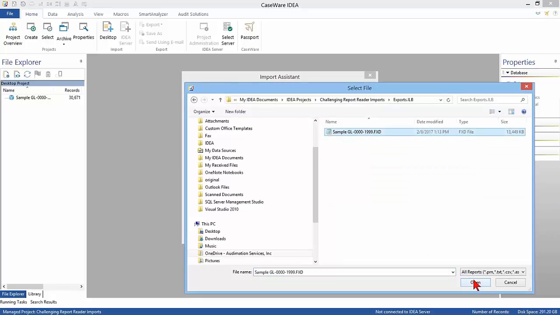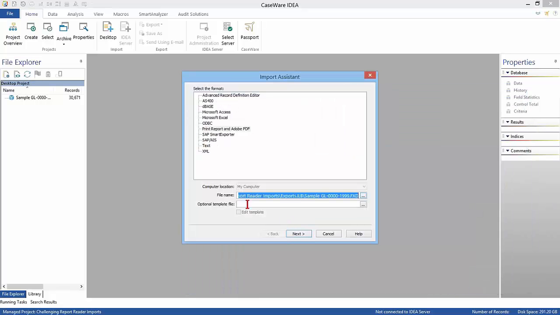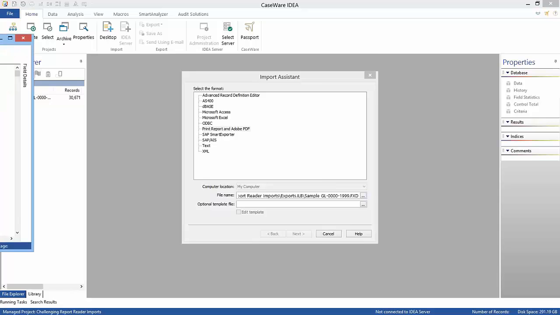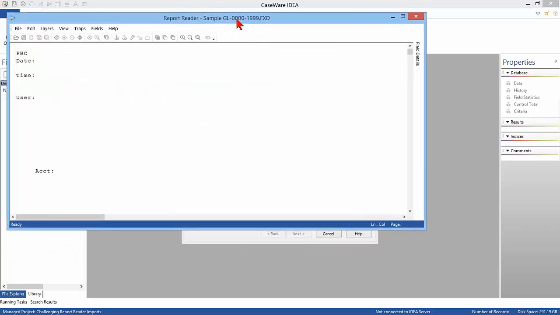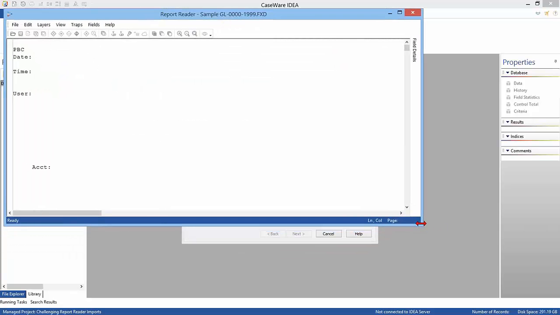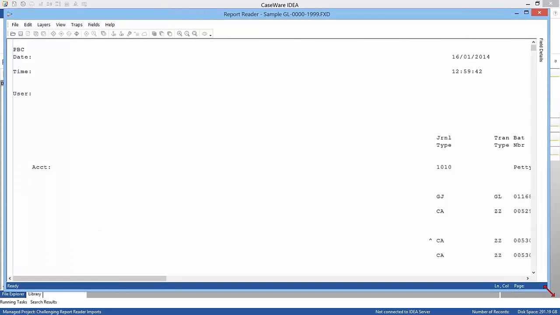Now this is what we're striving for right here, which is to create a template so we only have to do this tab's import one time. Next time I will apply the template over the top of the tab and it'll automatically format my data up. So let's leave that blank to create the template for the first try. So click Next, and in my other screen here, that's the representation of that fixed length data in IDEA's report reader.